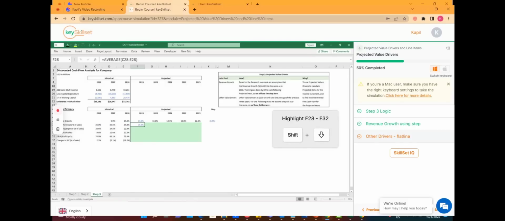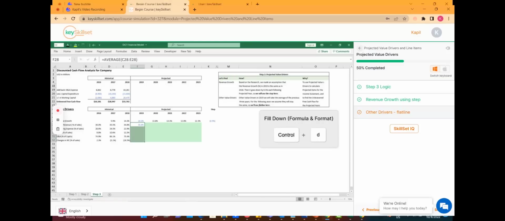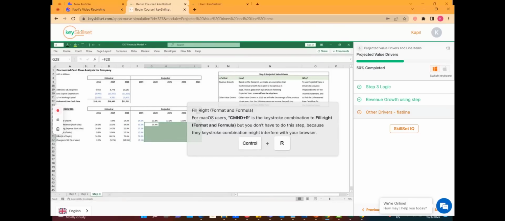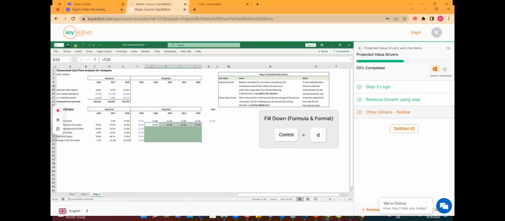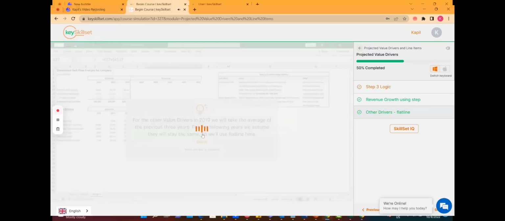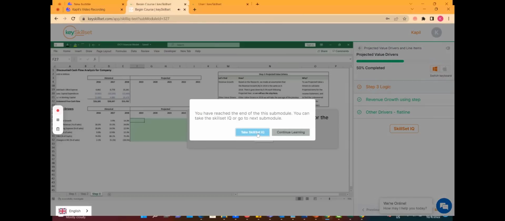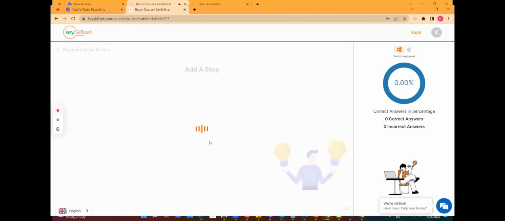If I type the instruction carefully and correctly, I move on to the next one. And if not, it wobbles here in red. It's this loop that will enhance your training. Once I complete these two topics within the submodule, I'm asked to do a skill set IQ, which we strongly encourage in order for the overall efficiency score to update over time.